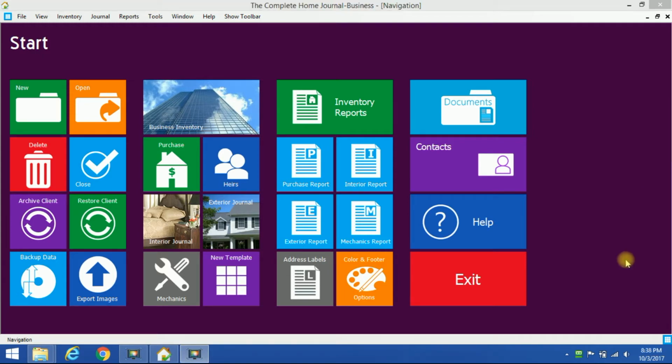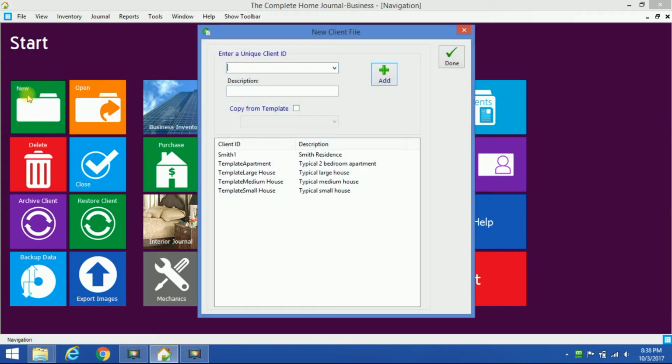First, you'll find that you can easily create a new client file by choosing the green New button or by selecting File, New File from the menu. Enter a unique name to identify the client along with a description, and then click the Add button to create the file.